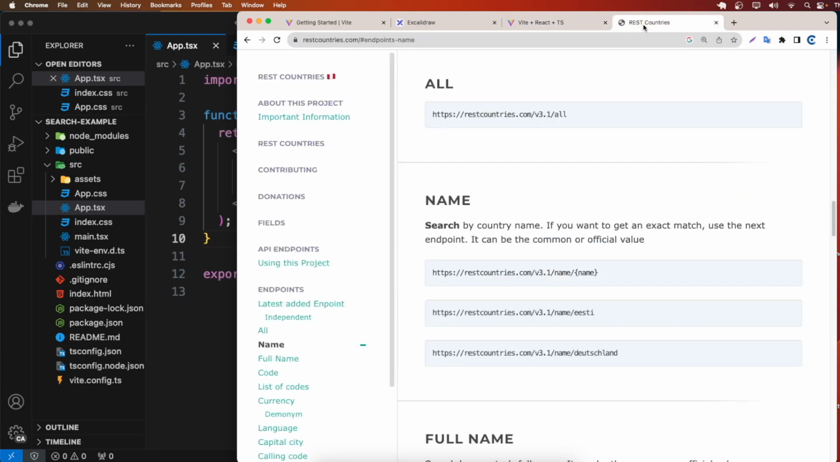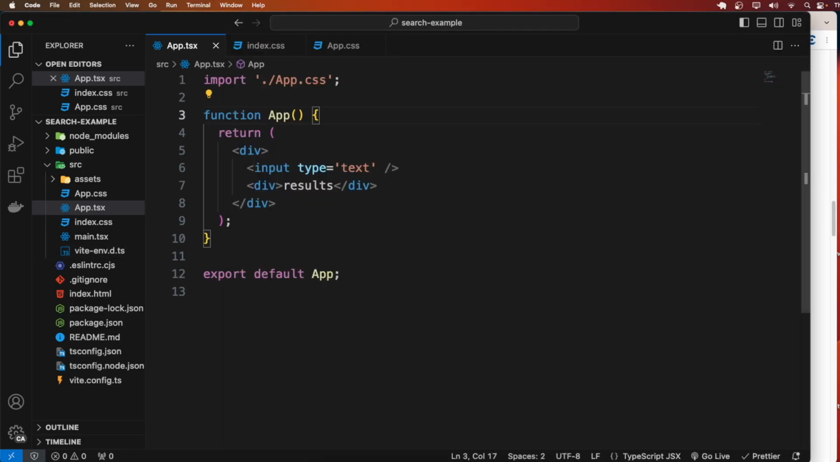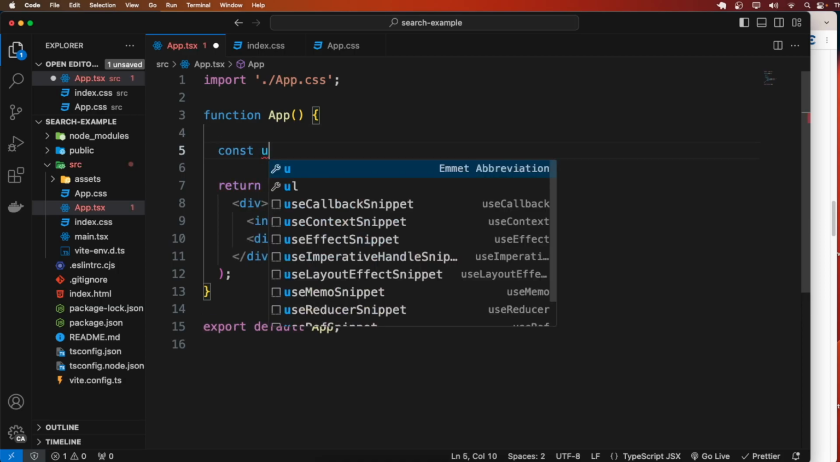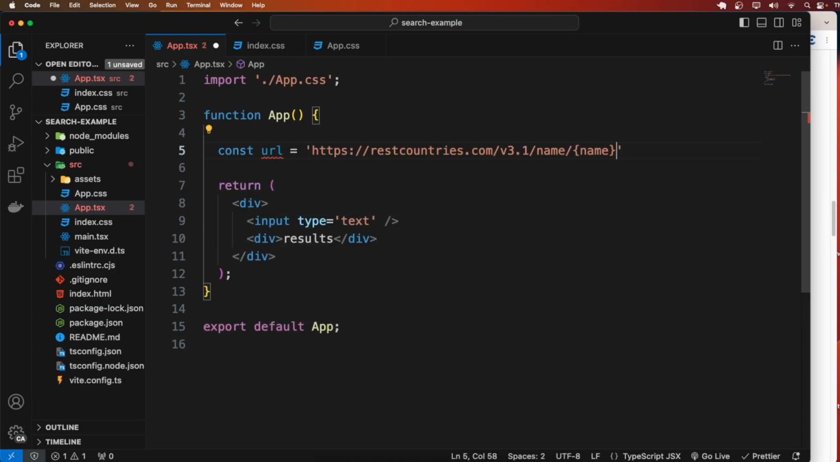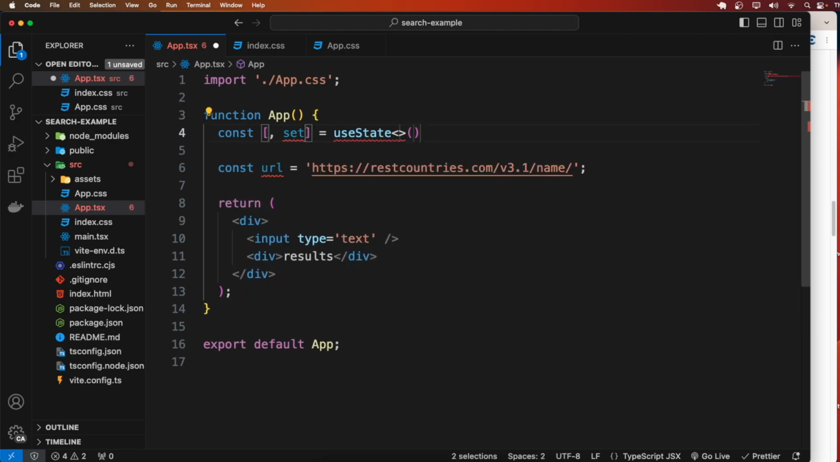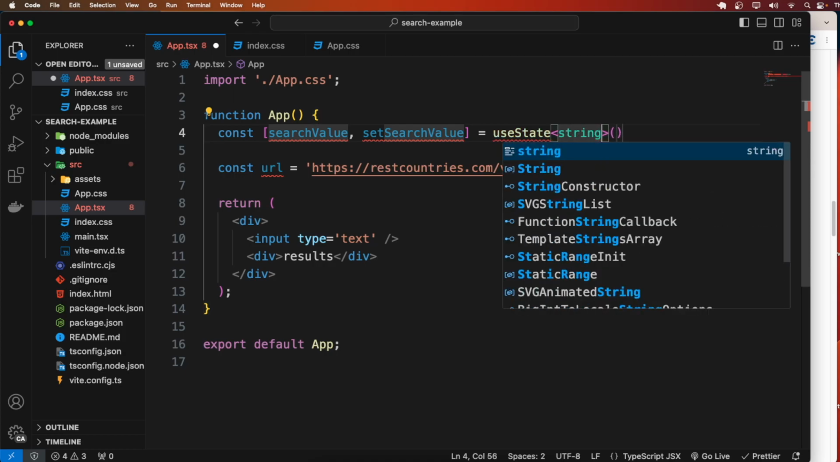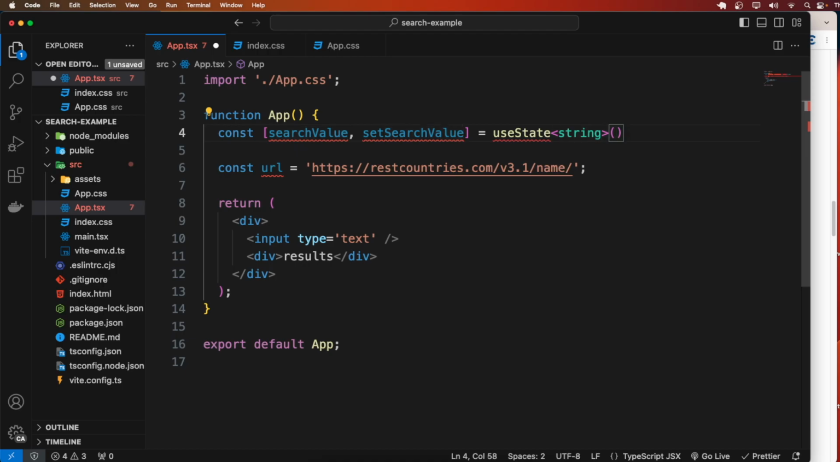I'm going to use the REST Countries API, this one. I'm going to copy that and go back to VS Code. Let's create a variable, let's do URL, set equal to this link here. And this name here should come from the search value. So I'm going to remove that. And here I'm going to create state. I'm going to give it the name search value, like so. And then the value of this search value should have type string, and by default it should be an empty string, like so.